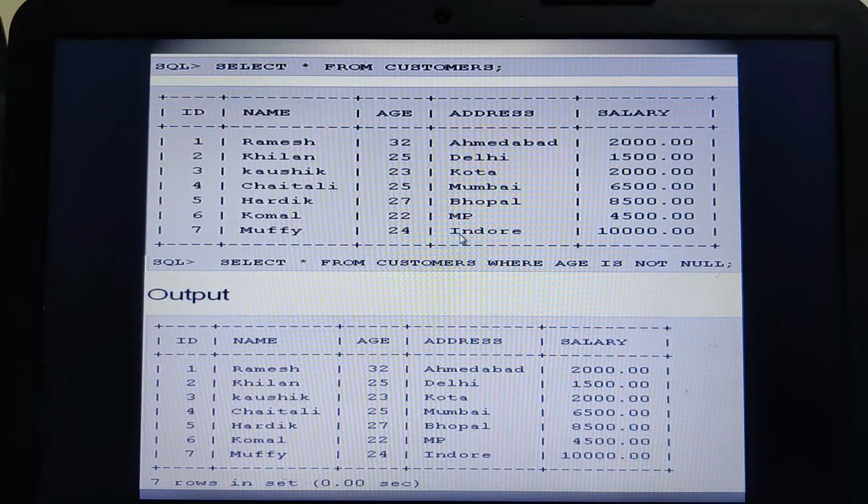Now if I had not written any age for Muffy, and it is a null value, that means a blank value. So if 24 was not there, and the rest are there, 32, 25, 23, 25, 27, 22, and this one is empty, then select star from customer where age is not null would retrieve the first 6 records.